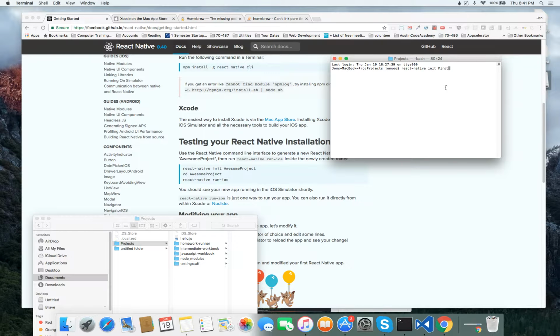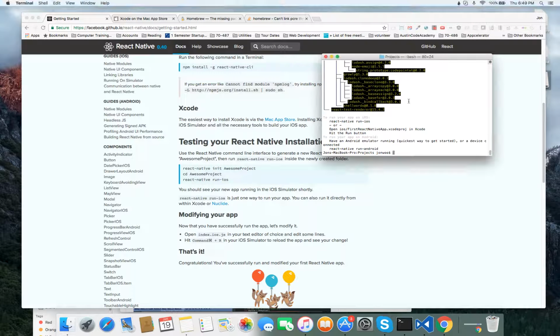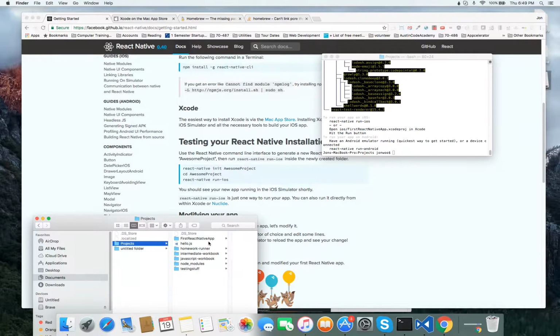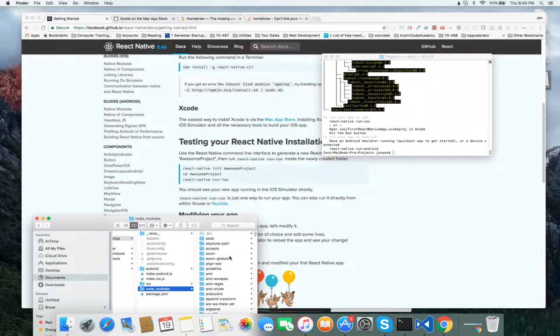I'm going to say first react-native init, with the app name. And it's going to build a bunch of files needed for a React Native project. Okay, that took about 5 minutes. So it installed quite a bit of stuff. If we look back at our folder, we can look at the node_modules folder, and you can see a ton of stuff in there.